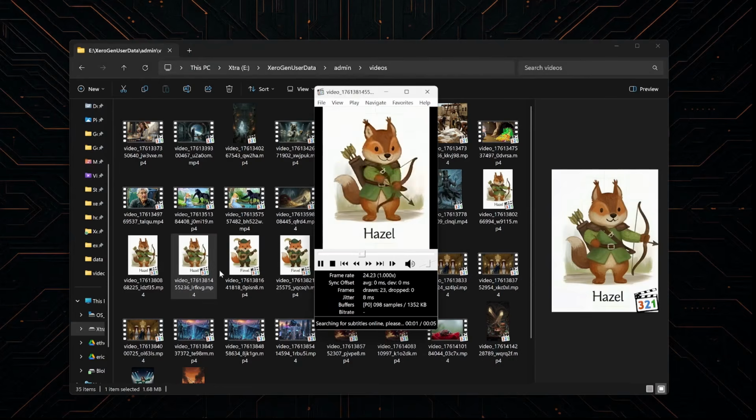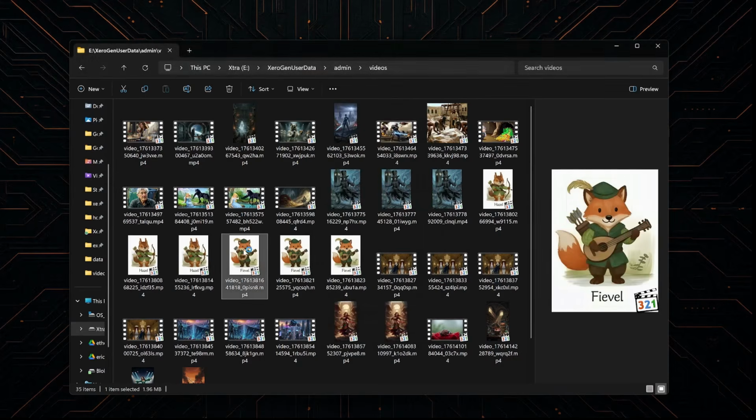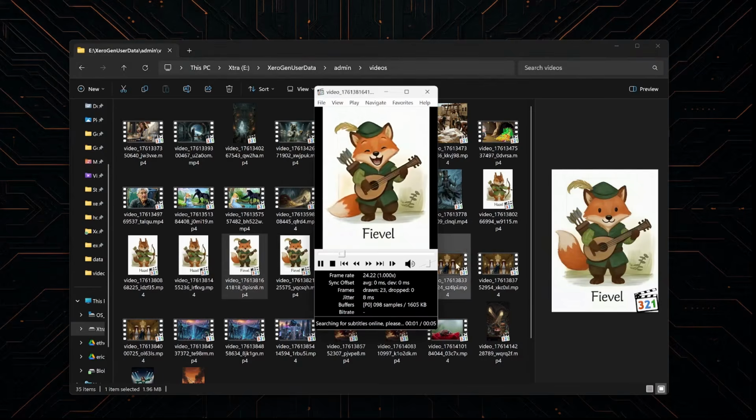And this one, I think he actually turns around. An arrow flying across. So it's interesting because it was able to know what the back of the character looks like too. And this one right here, fun little fox character just playing his mandolin, I don't know, his guitar.